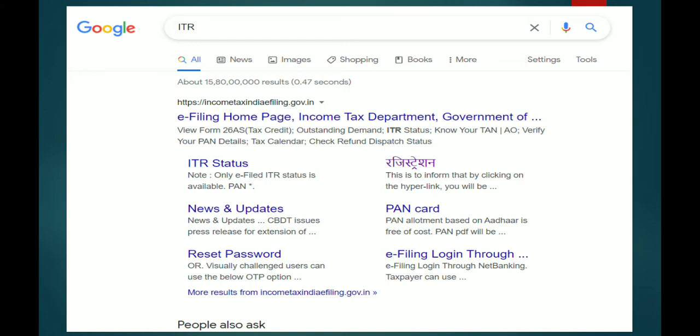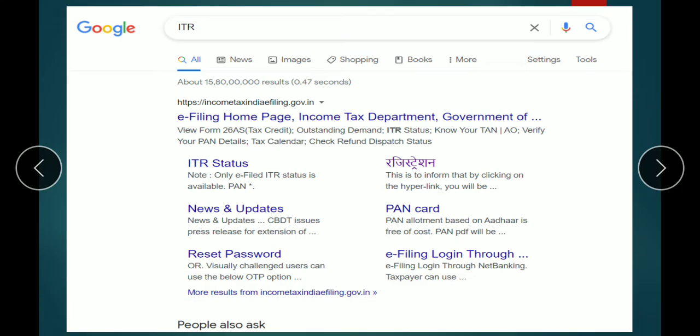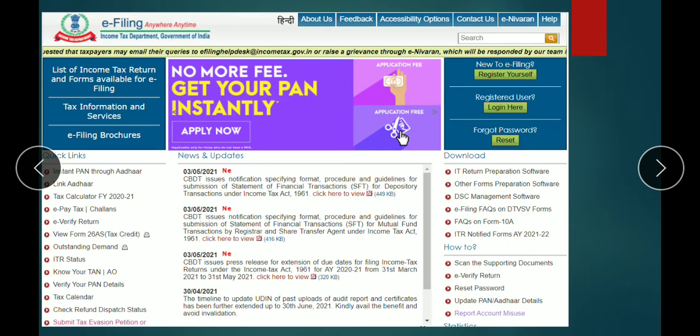First, you need to go to Google and write simply ITR or income tax returns. Then the official website will be displayed. Here you can see the e-filing homepage, Income Tax Department, Government of India's official website. You can simply click on e-filing homepage, then this page will open. Here, if you are a new user, then you have to register yourself. If you are an existing user, then you can simply log in here.